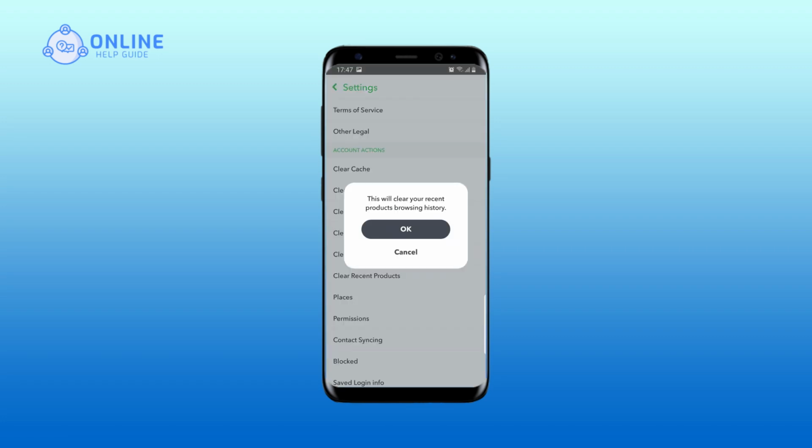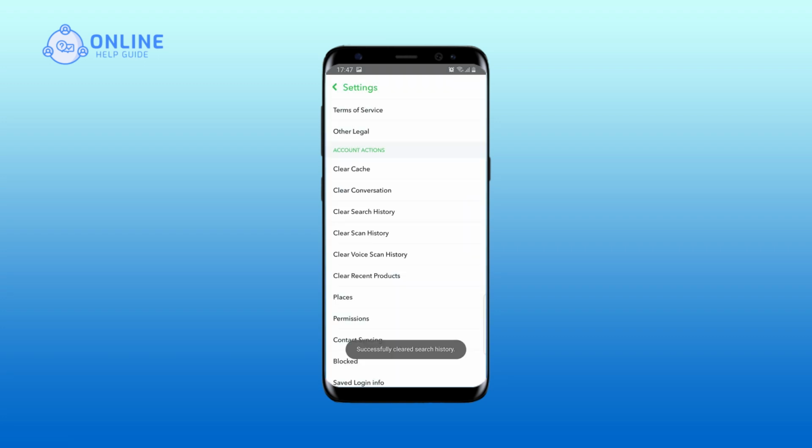A screen will pop up. From the pop-up screen, tap on OK. And you will clear the history of your recent products on Snapchat.